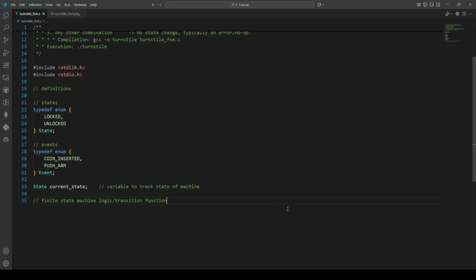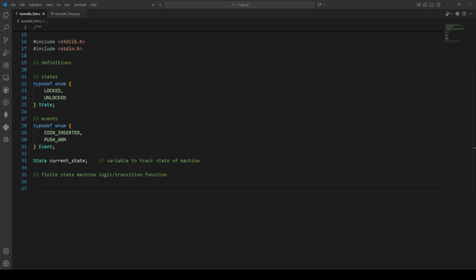Your professor or teacher will refer to either of these two things: finite state machine logic or transition function. And we do this with a function. Nothing's going to be returned here, so we're going to use the void return type. We're going to call this function handle event, and that's what you'll usually see it called in your class. We also pass in the parameter, which is the event. The event makes the thing happen, and we're just going to call it event, lowercase event.